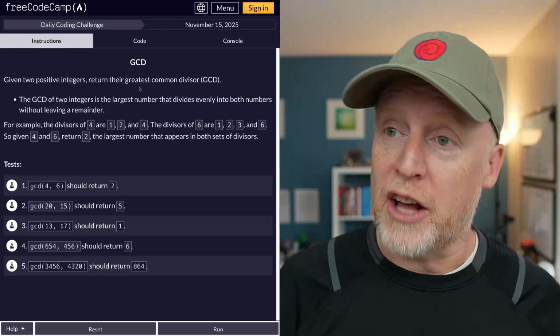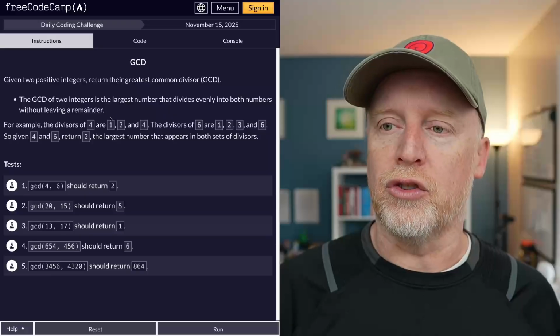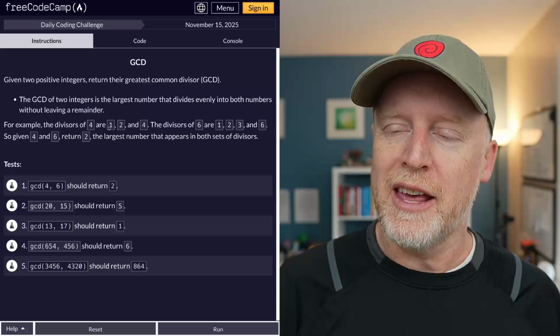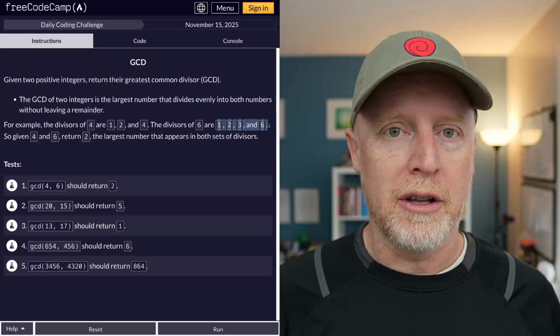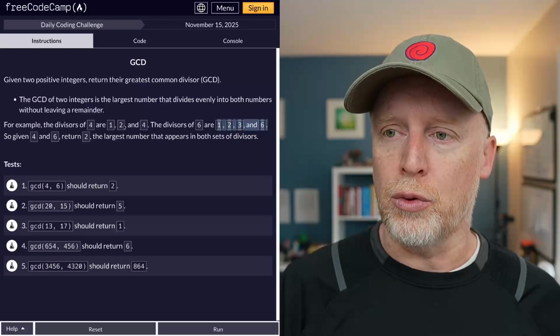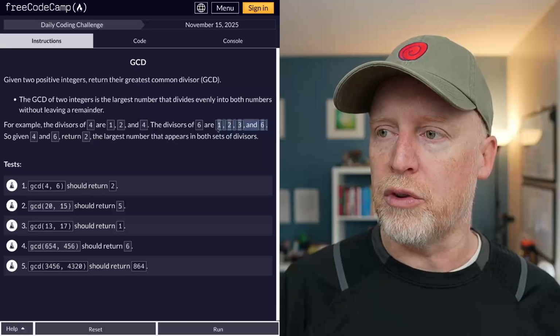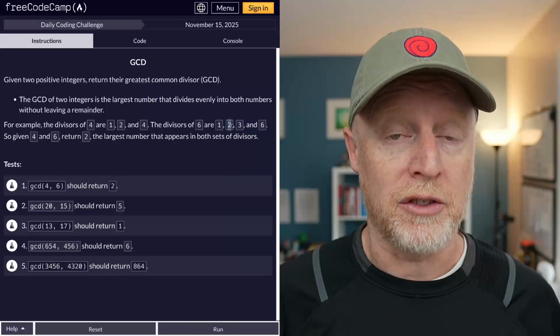Hello team, this challenge is GCD, the greatest common divisor, where we're given two numbers like 4 and 6, and we need to figure out which is the biggest number that you can divide both by. In the case of 4 and 6, it is 2. 2 times 2 is 4, 2 times 3 is 6. 2 is the greatest common divisor.